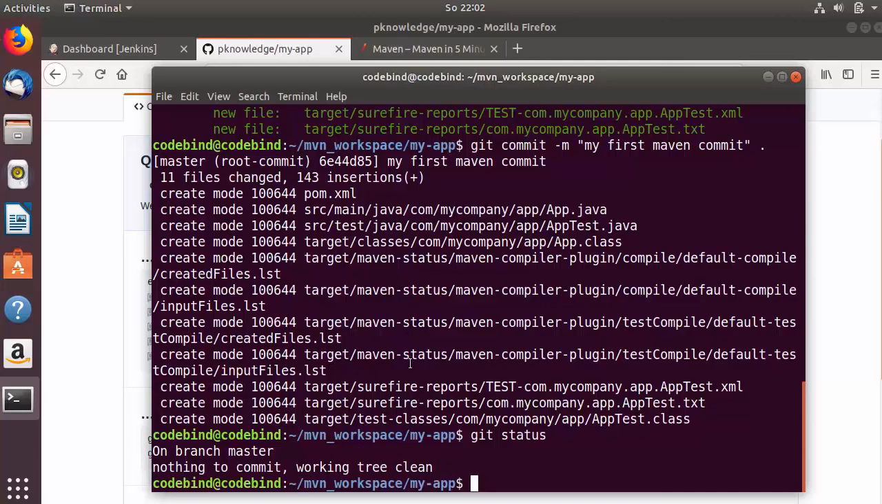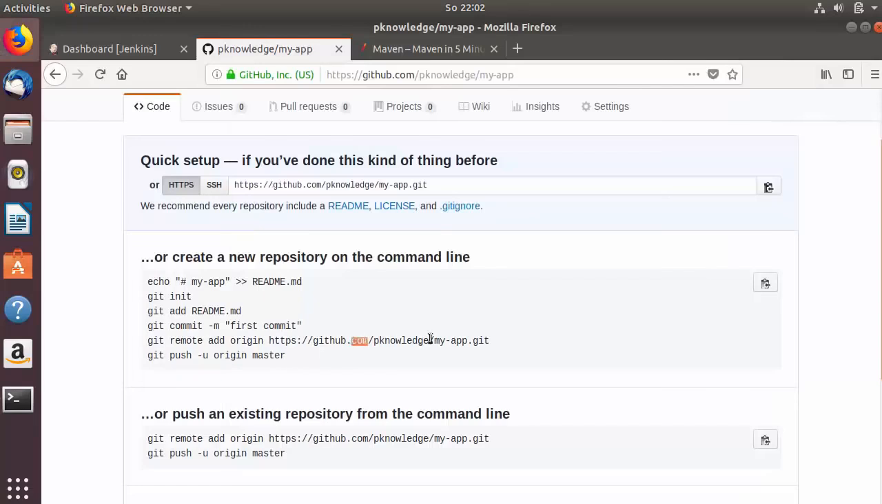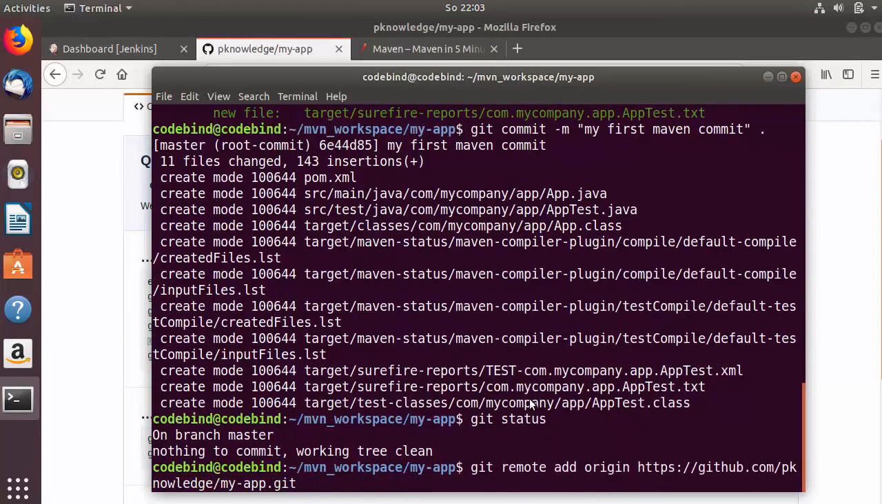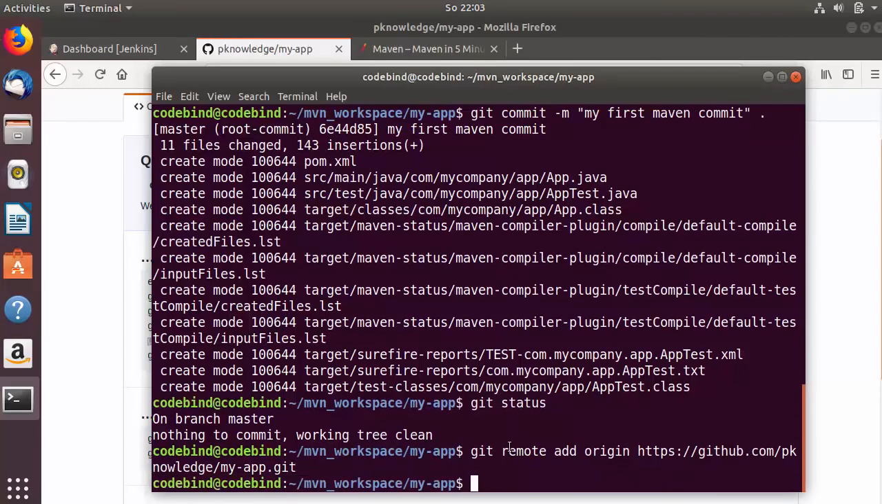Now at this point, you just need to copy this command, which is git remote add origin and then whatever your repository URL .git is, and this is going to add the remote origin for GitHub to your project. So I'm going to copy and paste this command, and then press enter, and this repository is added.